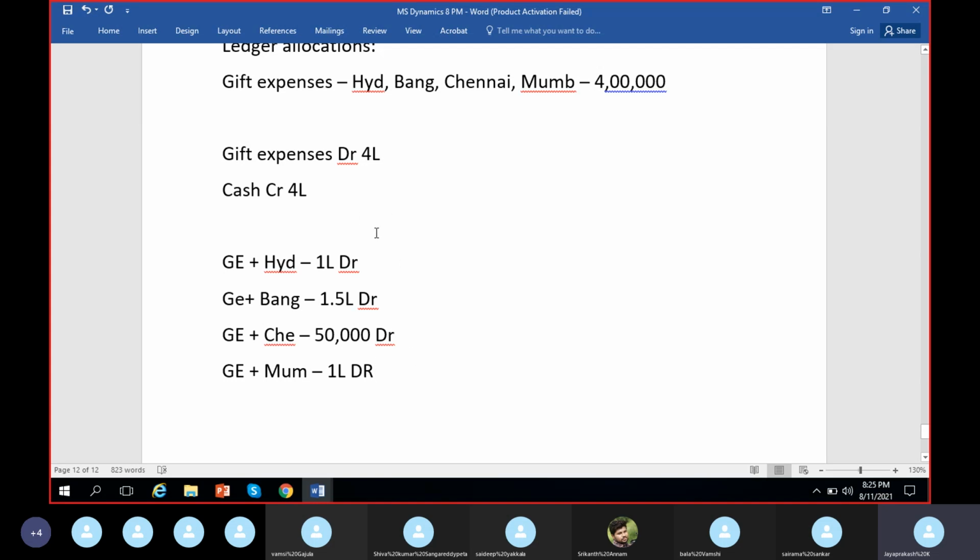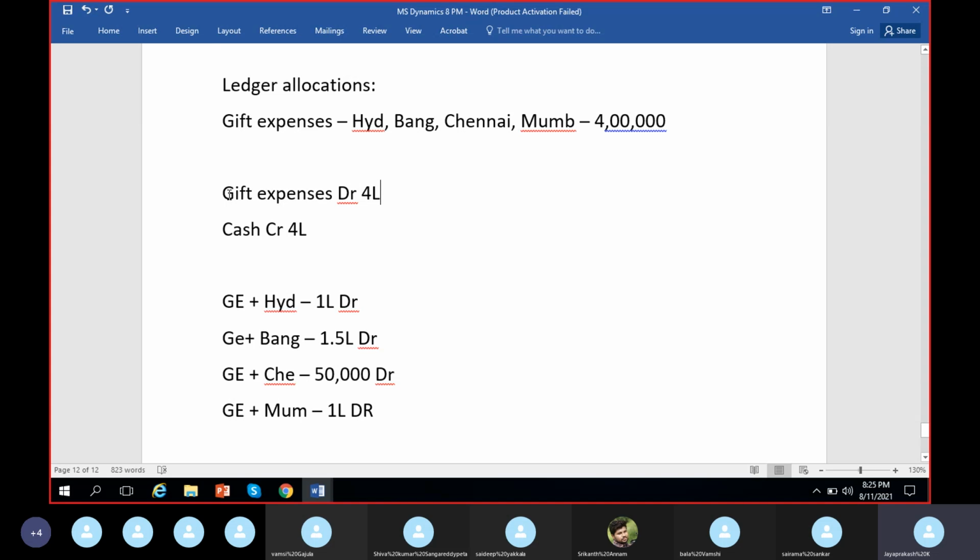Then what I will do is I'll credit this account. The gift expenses without any location value as a tag will be credited, which means this 4 lakhs will be reversed and this gift expenses account will now become zero. Then I will post these entries as debit: gift expense plus Hyderabad location, gift expense plus Bangalore location, gift expense plus Chennai and Mumbai. I'll post 4 lines separately debiting the same 4 lakhs.